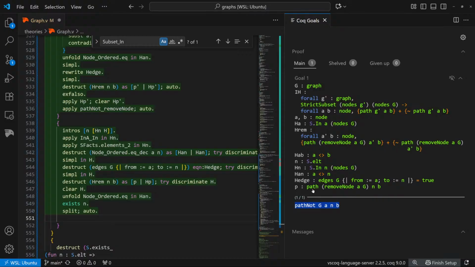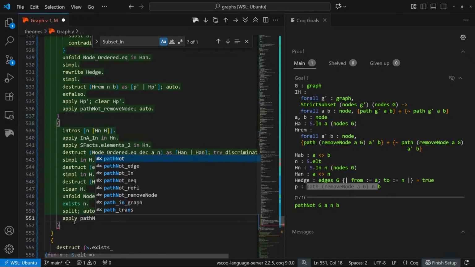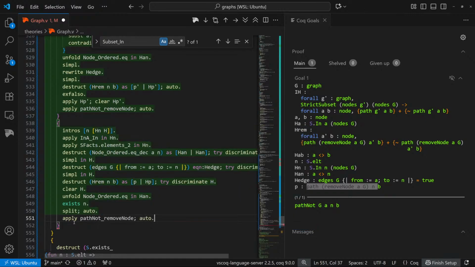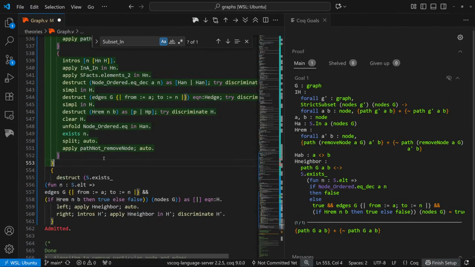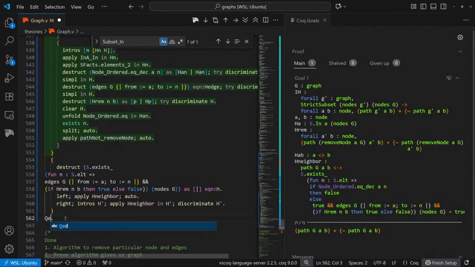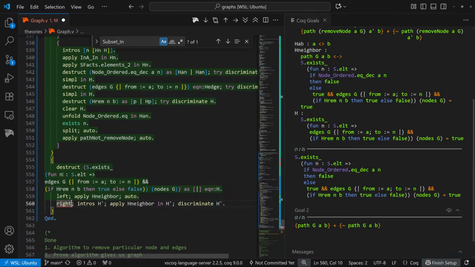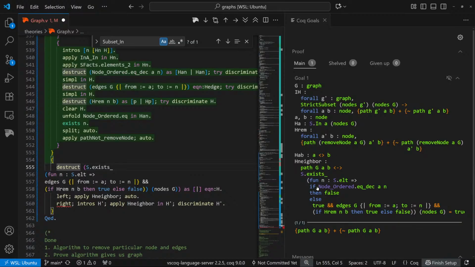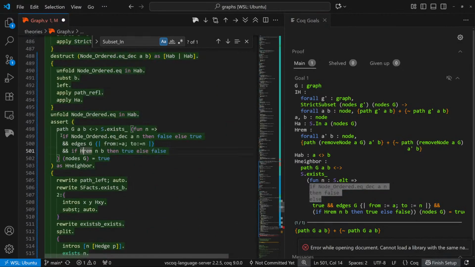And we just need to prove path not, and we have the path remove. So apply path not remove node, auto. Cool. And we are done with that. We can actually close off this thing, QED. Oh, I guess I changed the definition here slightly. Let's copy paste this thing here actually.